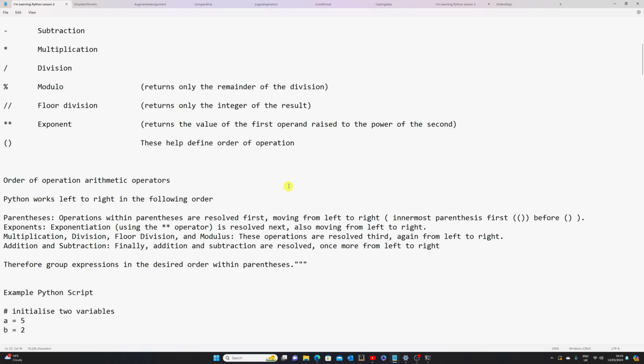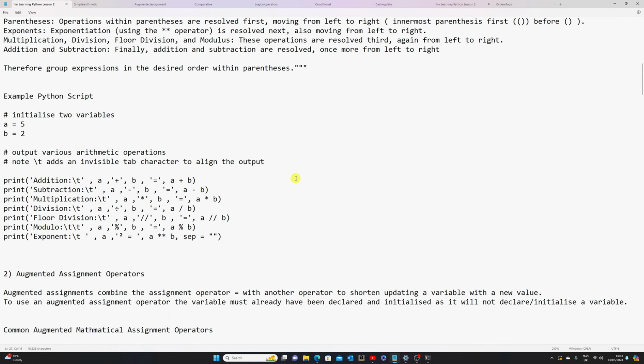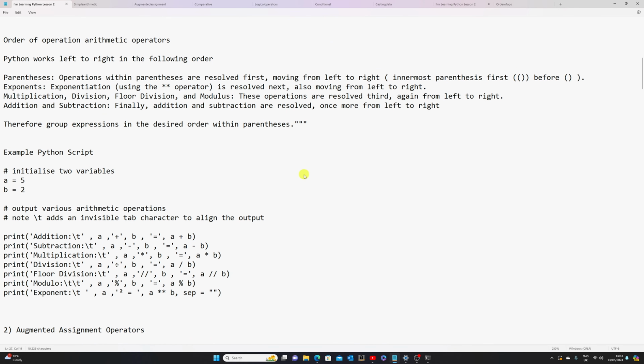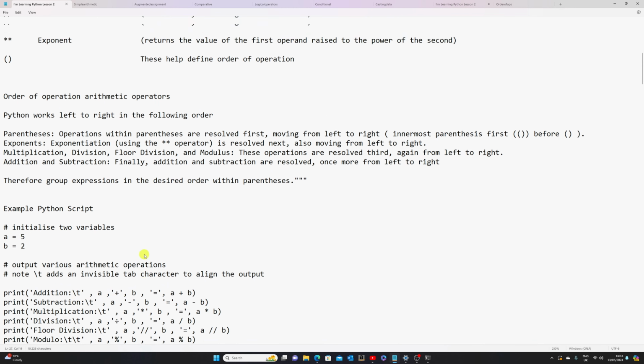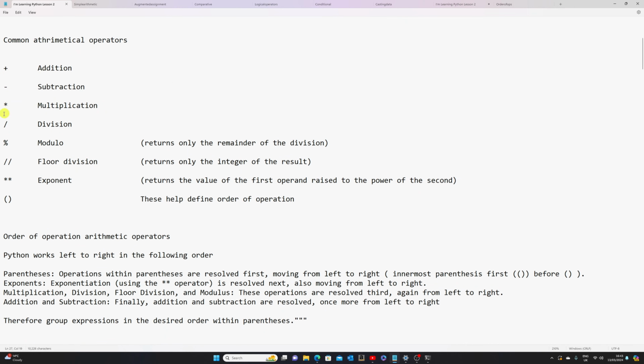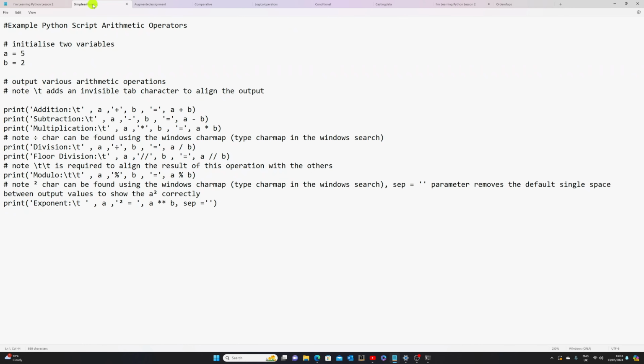If we go back here, let's have a quick look at the example script to output and test these various operators. So here we are, a simple arithmetic example Python script for arithmetic operators. This time we're initializing two variables, A and B, with 5 and 2. And then we're going to output various arithmetic operations.